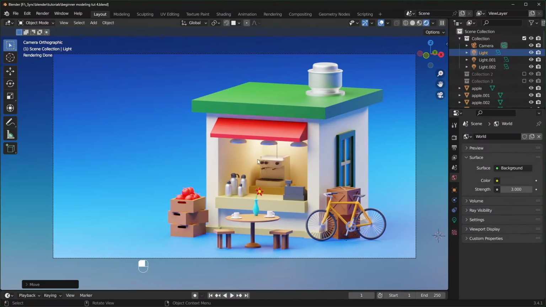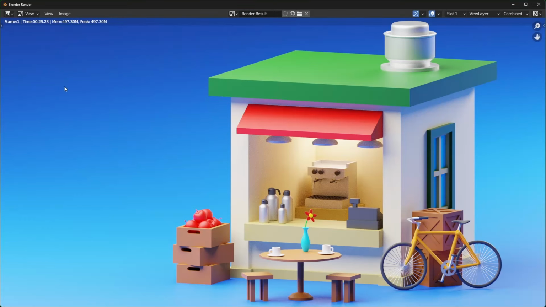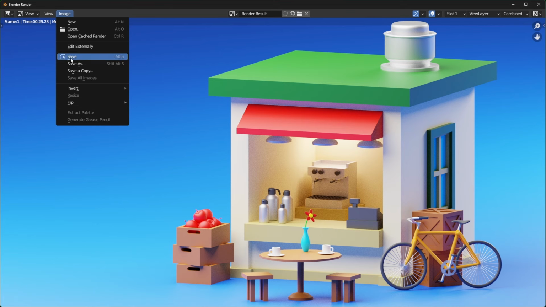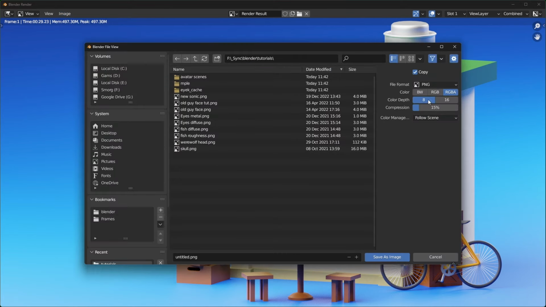When you're ready to render the final image, you can just go up to render, render image, and then you can save it by going to image, save as. You can change the file type right here, you can change the name of it at the bottom, and you can save it to whatever folder you want.